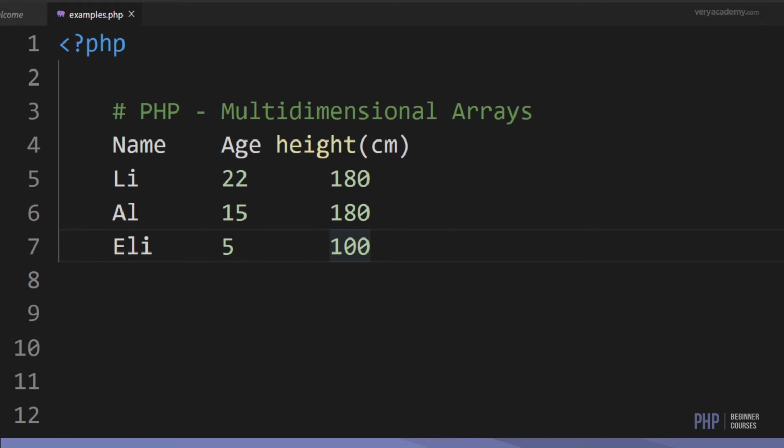So the last type of array type is the multidimensional array. So take, for example, this type of data. Most of the time we want to store more than one piece of information about an element. So here we have the age and the height of a person. So we can use a multi-dimensional array to store more items about a user in this case.